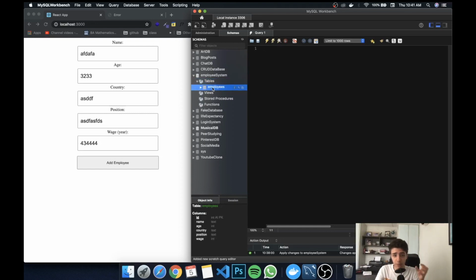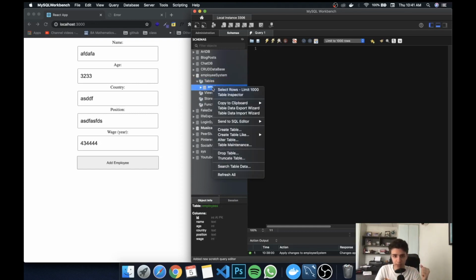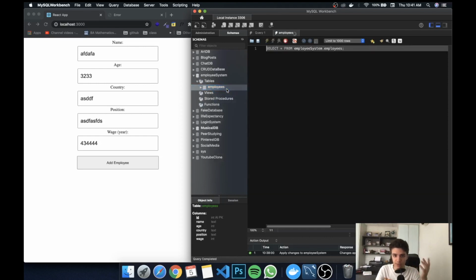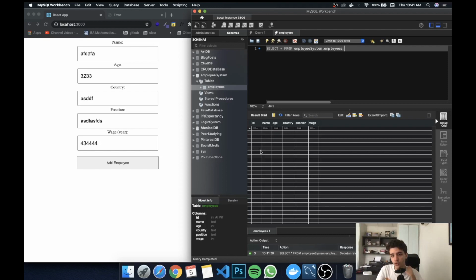It's called employees. If you want to see all the data that is included in that table, we can just right click here and click on select rows limit 1000. So you can see it shows our table with no data in it because we haven't actually added anything inside of it. So that's great.